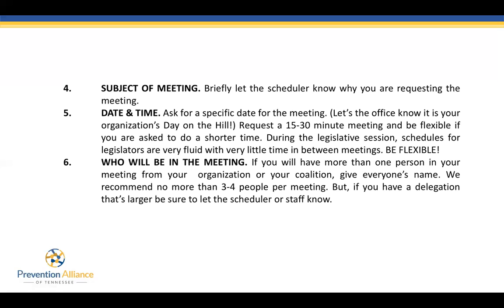Who will be in the meeting? If you'll have more than one person in your meeting from your organization or your coalition, give everyone's name. While we do recommend that no more than 3 to 4 people attend the meeting at a time, sometimes we have delegations that are larger, so just be sure to let the scheduler know how many people you'll have in your delegation.